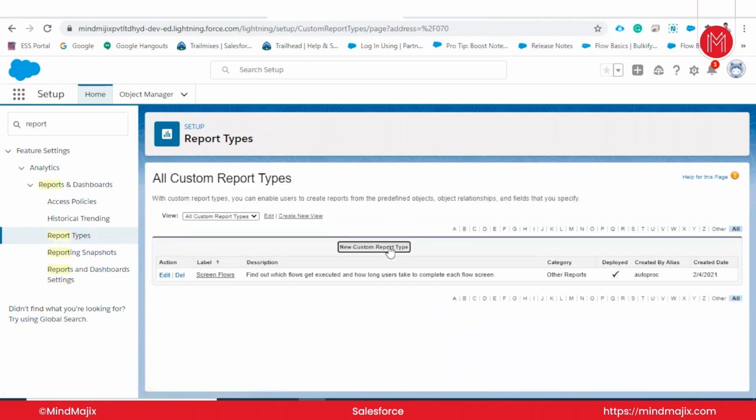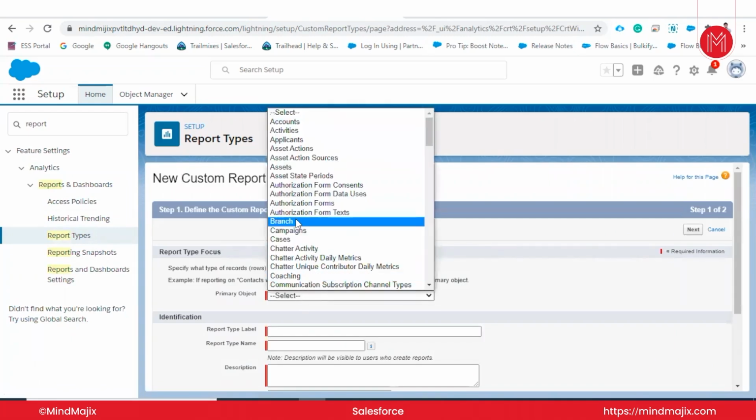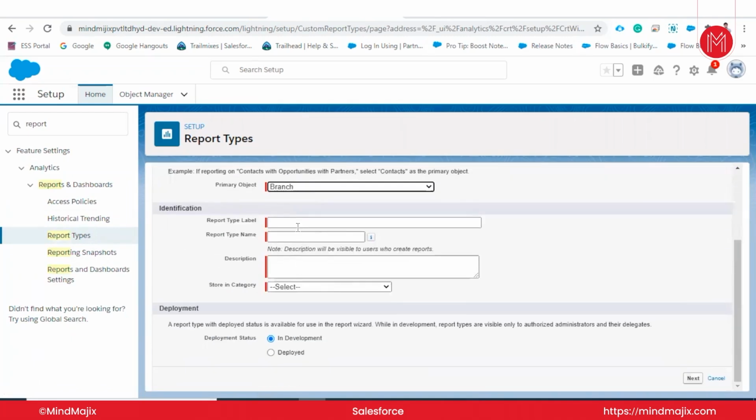So we'll create our new custom report type. Select the primary object. I will select the primary object as branch, and we will name the report type like Branch and Employee Visualize. And give the description. That is mandatory.